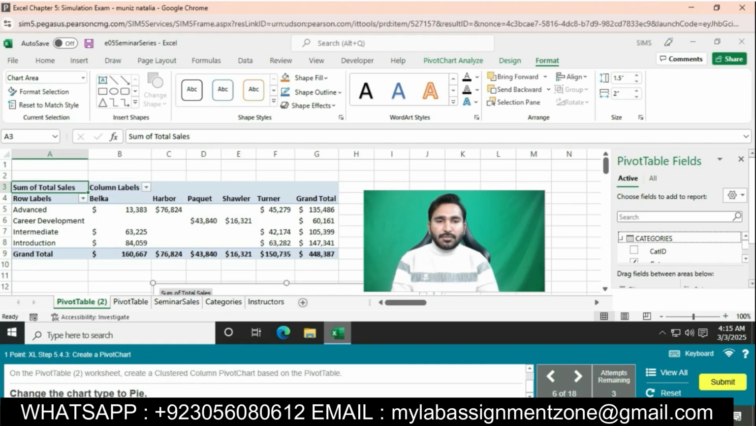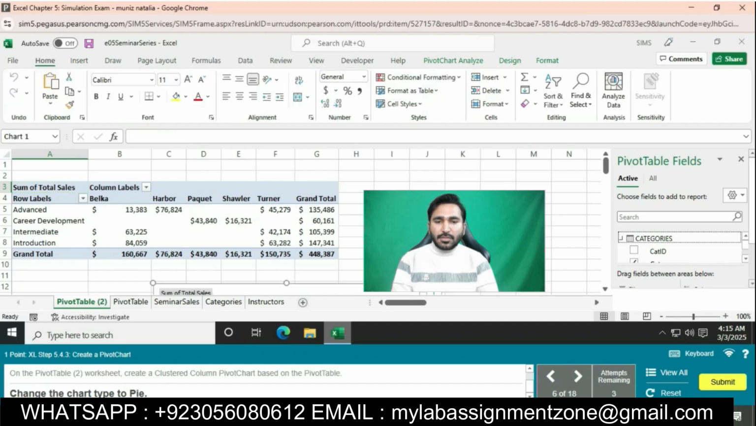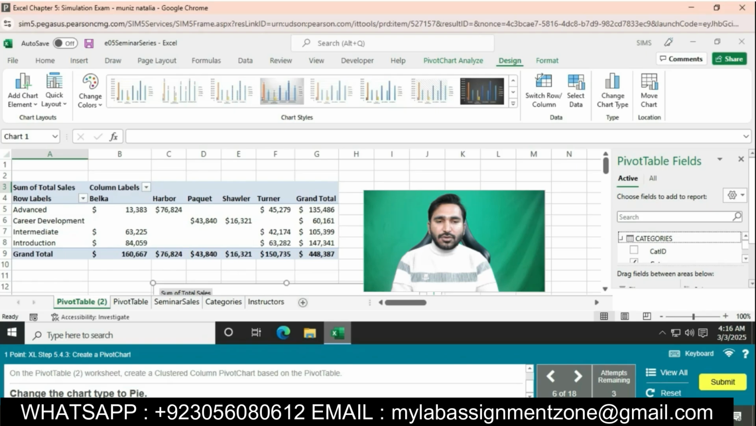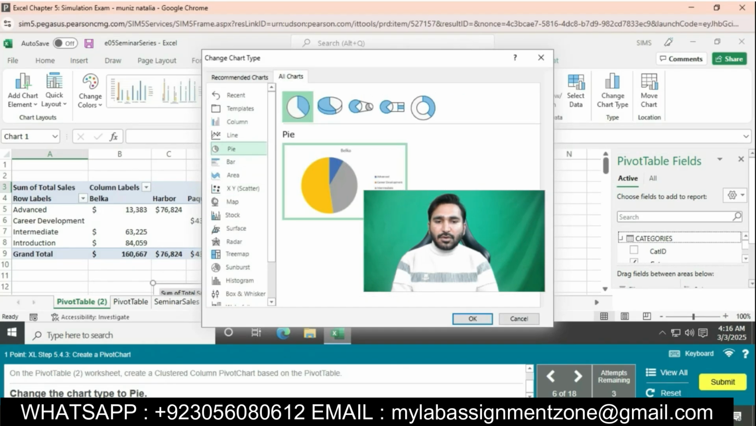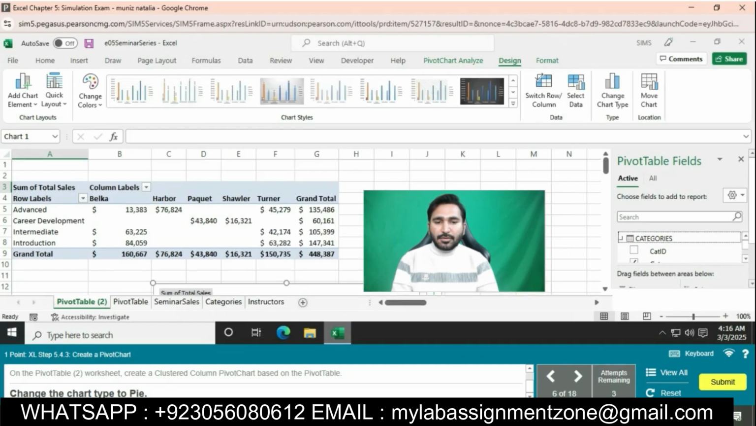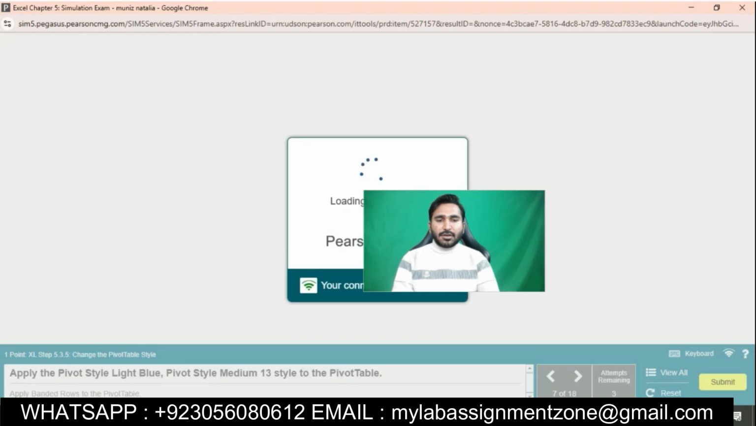Change the chart type to pie. Click on the chart, go to the Design tab, and change the chart type. In the Type group, click on the Change Chart Type button. We will go to pie and select pie. Click on the OK button. The chart type will be changed to pie. The question is completed now.